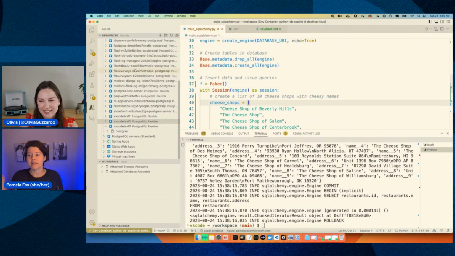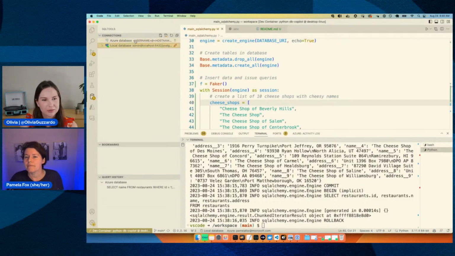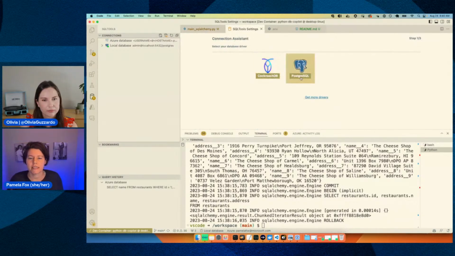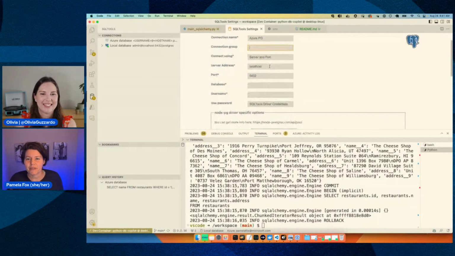Okay, so now let's show using SQLTools. Let's go back to SQLTools. What I can do is edit, or you can even make a brand new connection. So we could try making a brand new connection to show what it's like. We are doing Postgres and our elephant. Connection group, we don't need that.